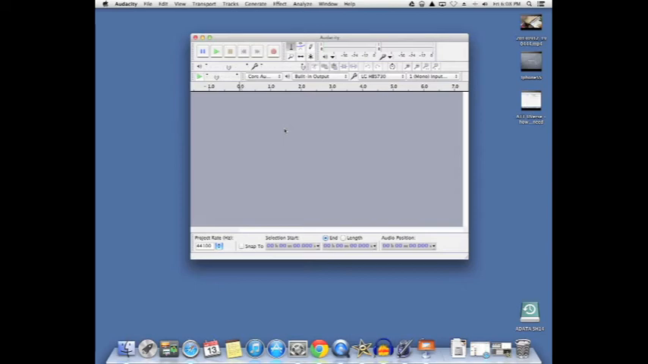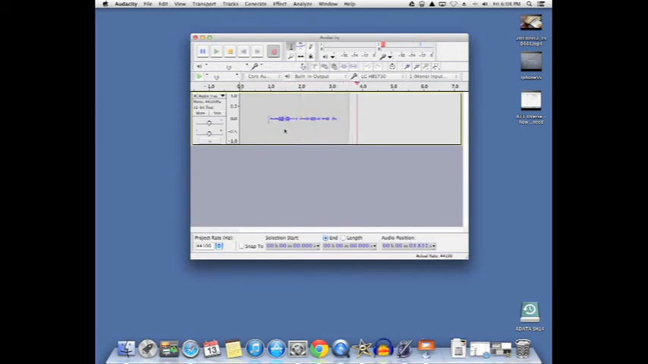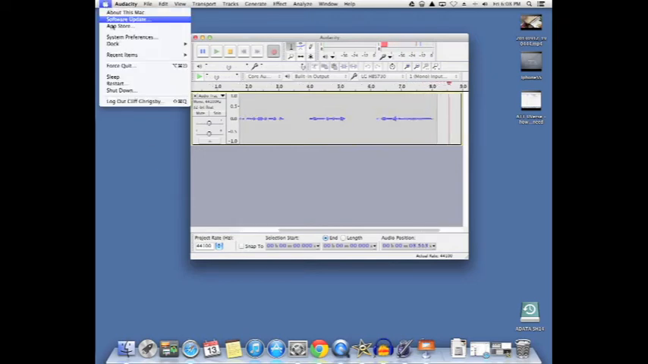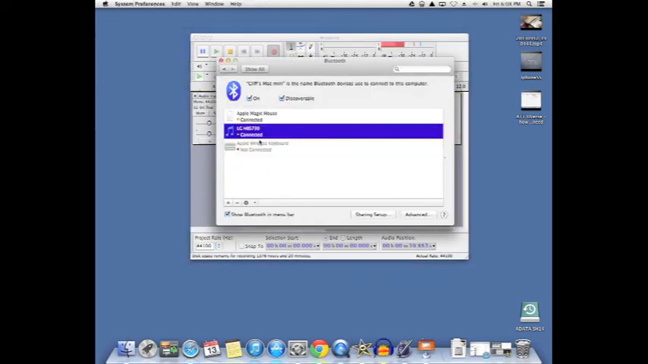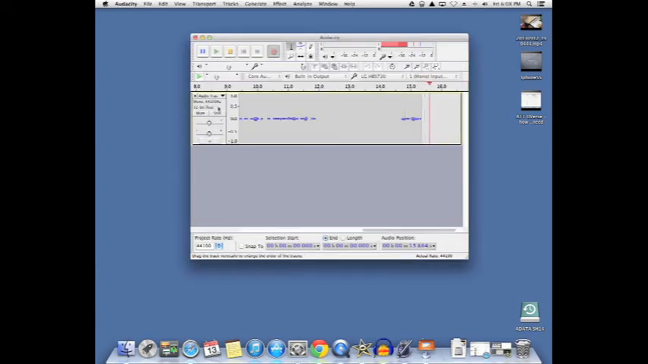So let's press R on the keyboard to set up a recording track. Now it's recording, and it's not doing anything right now, but it just reconnected. So now it's recording my voice, and I can show you in the System Preferences window that it is connected. It's still recording, so let's stop that by pressing the space bar. And now we can go back and listen to the recording.